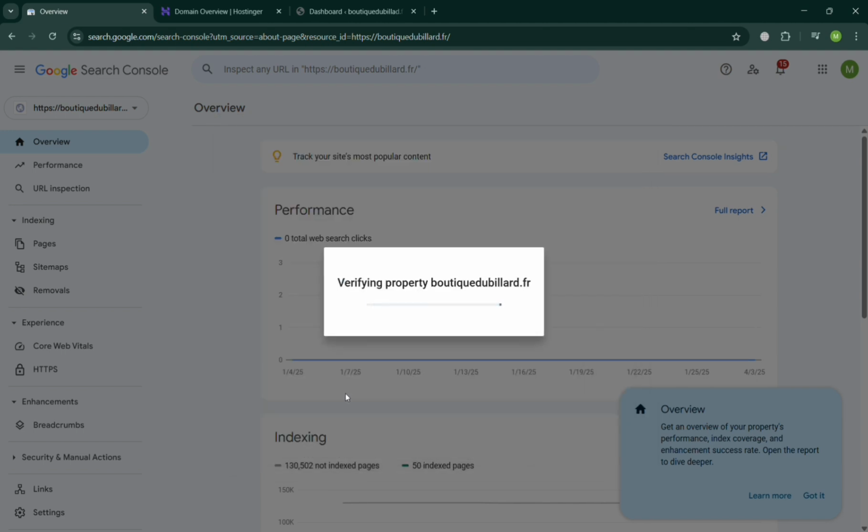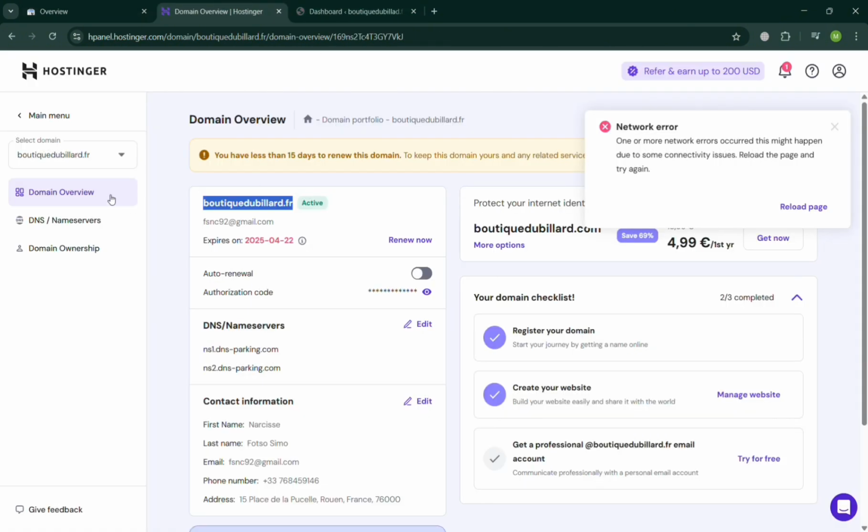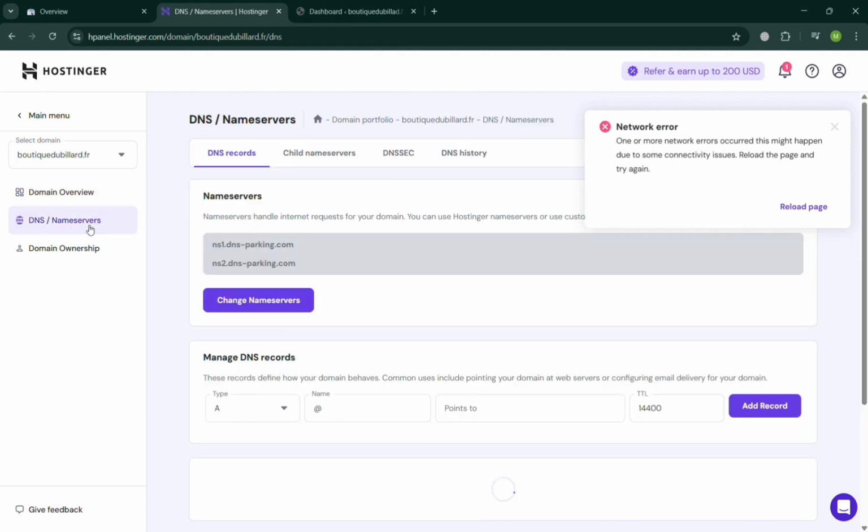And it will show you that your property is currently being verified. In order to verify the ownership, you need to follow this step. All you need to do is simply copy this TXT record below into the DNS configuration. So I'll click this copy button, and after that, in our Hostinger, I'll click the DNS name servers button on the left side panel.